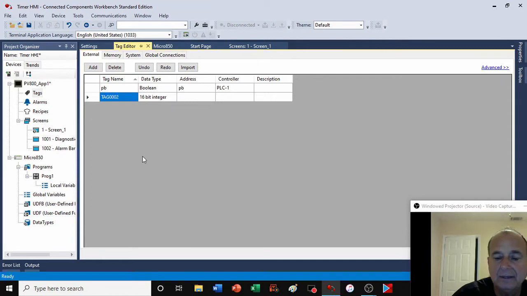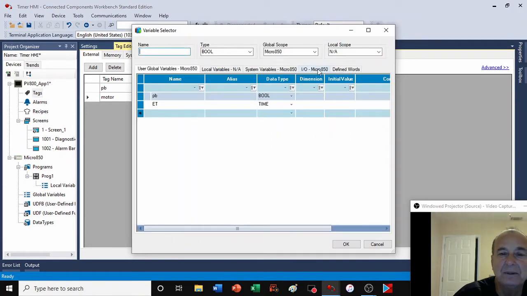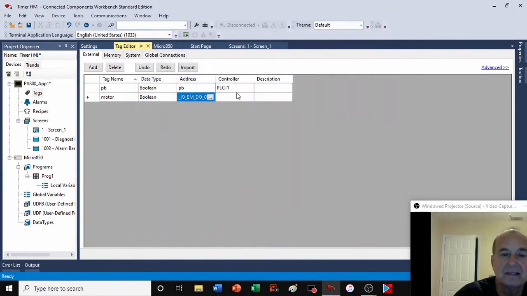And in tag 2, I could always do my motor if I wanted. We know that the motor is also an integer. I'm sorry, Boolean. Okay, and the motor we know over here is under that first address. Okay, and again, that's a PLC 1.